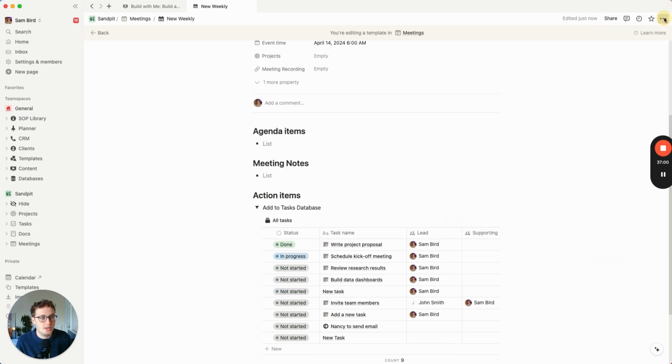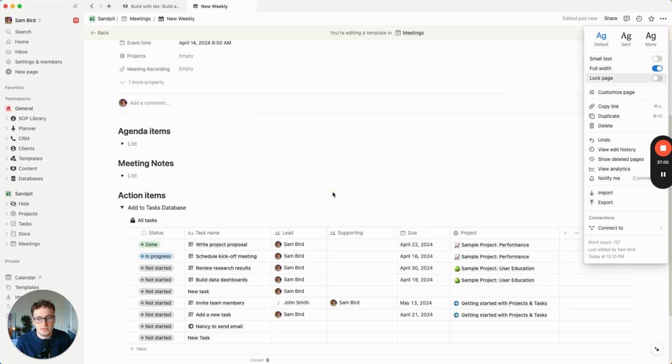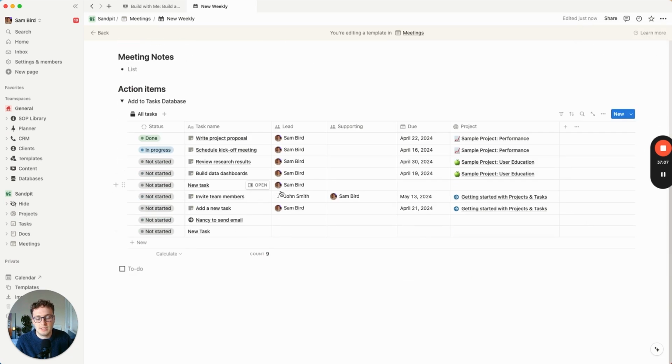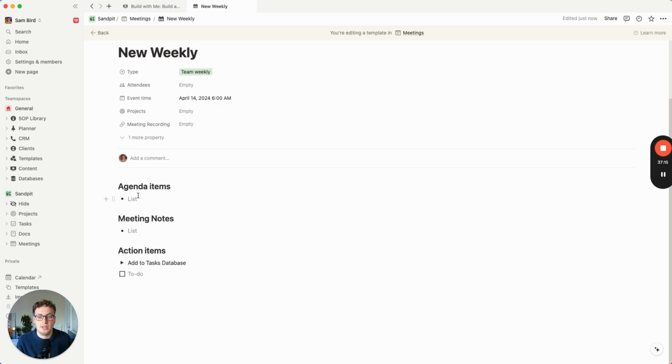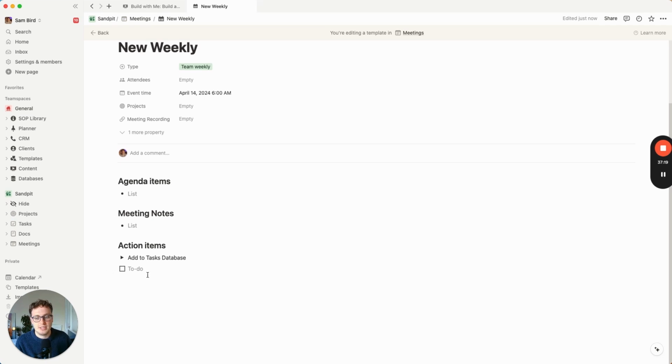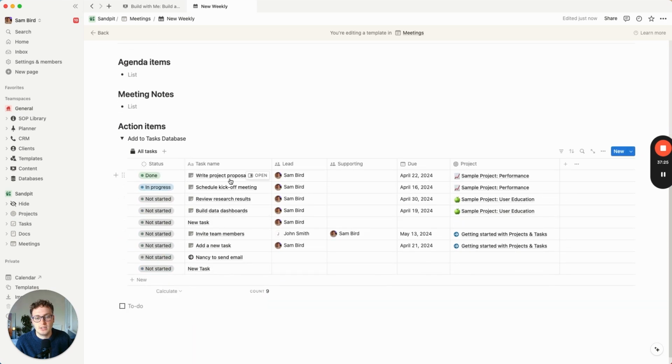And I'm just going to come up here to these three dots. I'm going to make sure that this page is full width, just so we have a bit more screen space. And so at the moment, you could just have an all tasks view of your task database. And so basically what this means is you can capture agenda, you can write down your meetings during the meeting, you can capture action items nice and quickly using that to-do feature. And then if you like, you can actually bring the tasks into the task database here and capture them into the task database from this page.